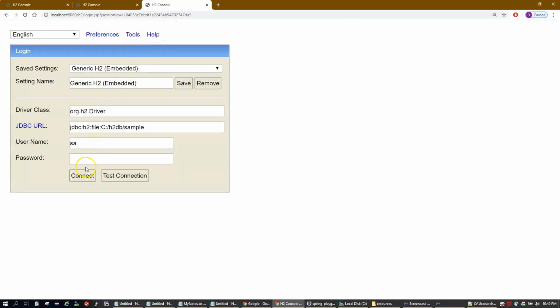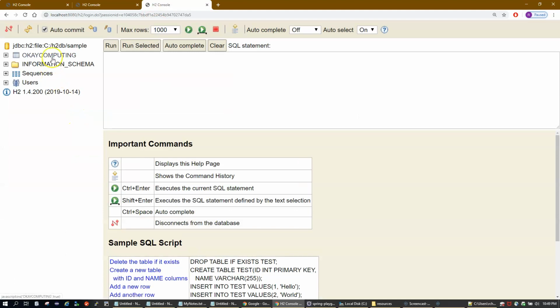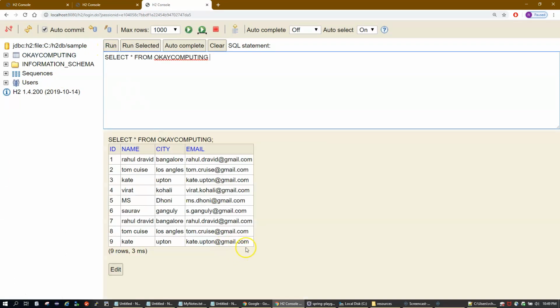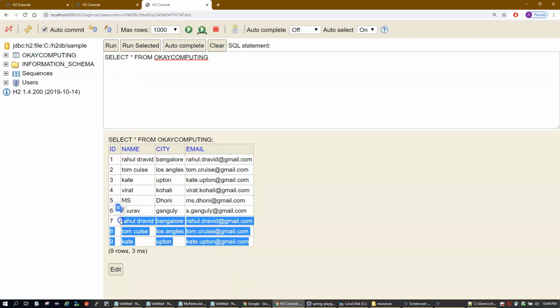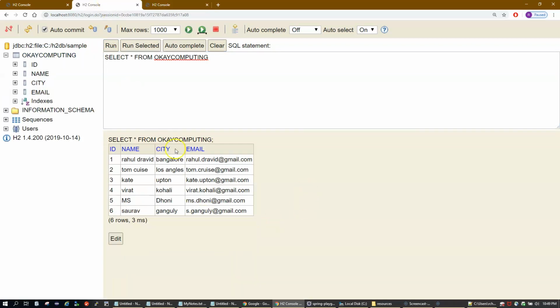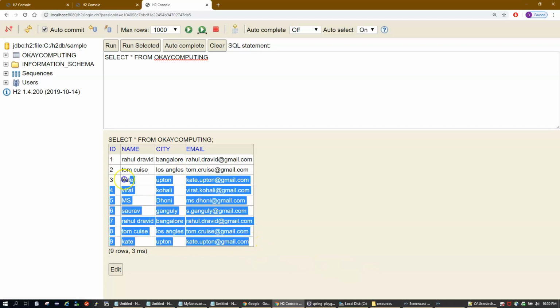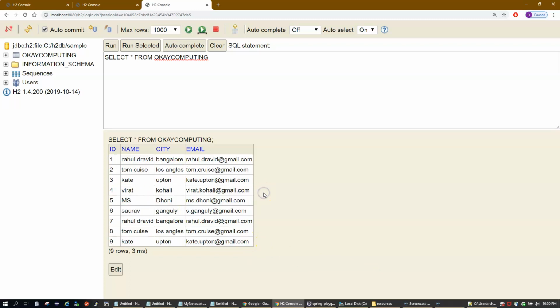Database. Connect. Table. Select. So now you can see that we have 9 records. And okay, so basically I restarted my application and then I still can see that we still have those new additional records. So this is how you can persist your database.